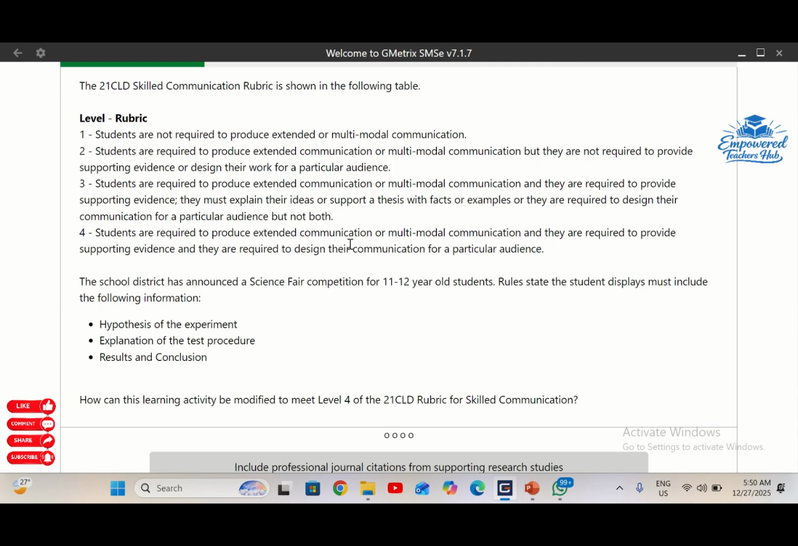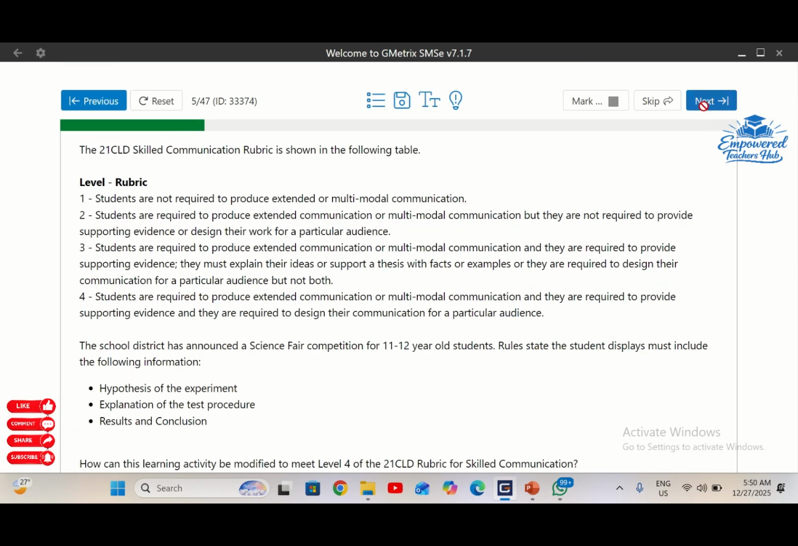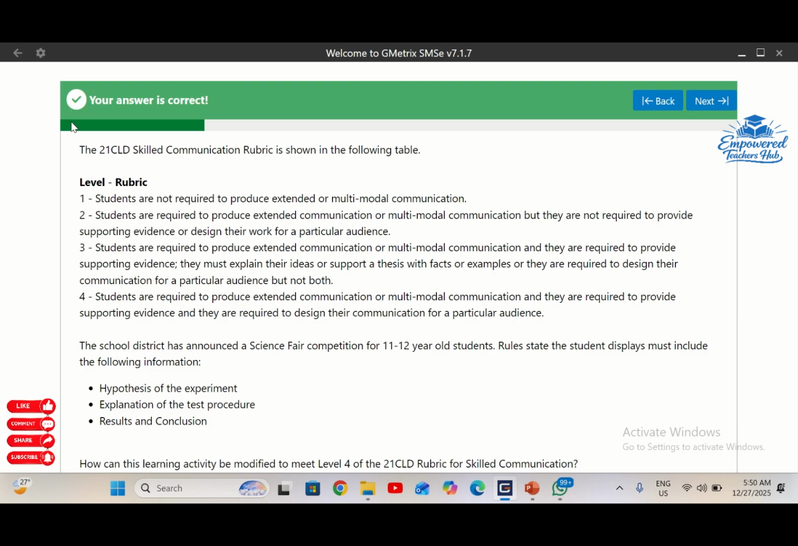The students are required to produce extended communication, multimodal communication, and they are required to provide supporting evidence, and they are required to design communication for a particular audience. Okay, correct.